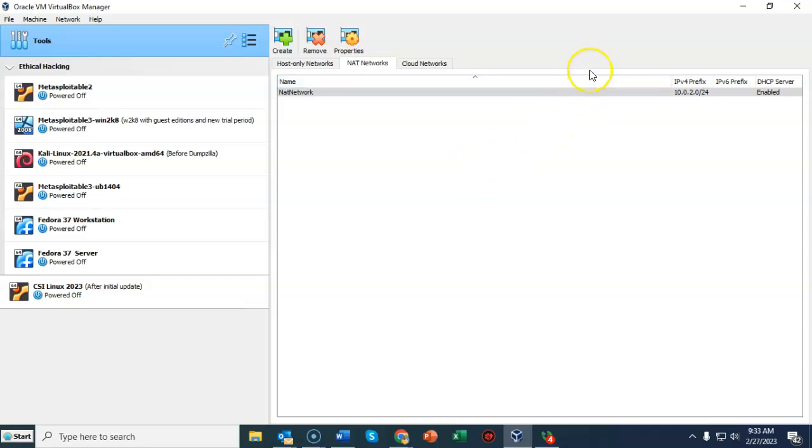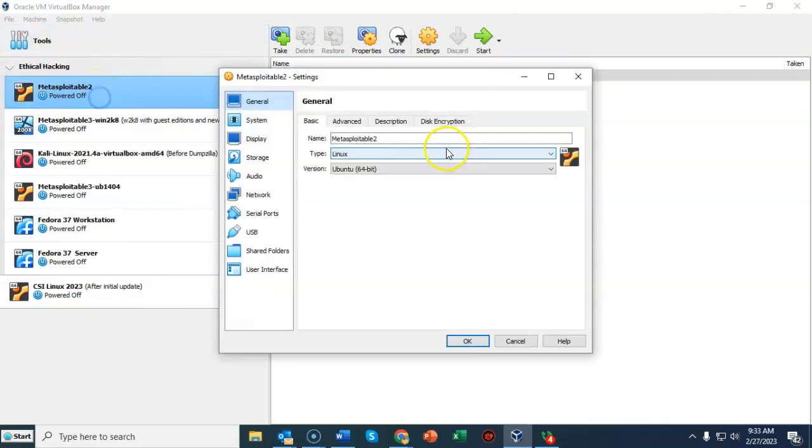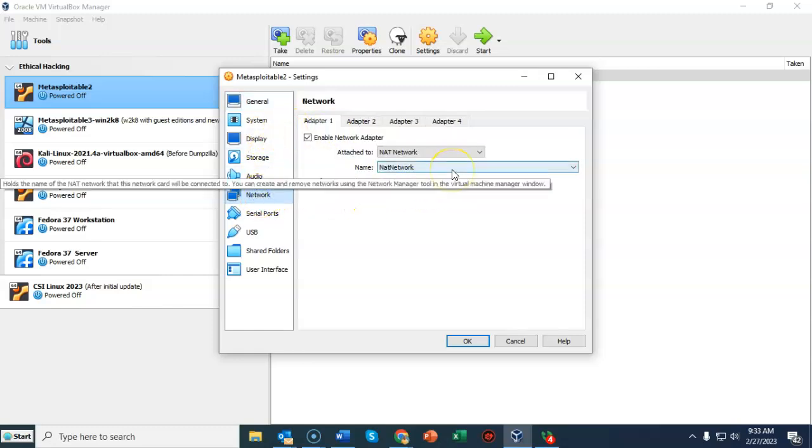Now go ahead and close this out, and you can go back into the settings of your device, go to Network, and now you'll see that you do have a NAT network available for NAT network.